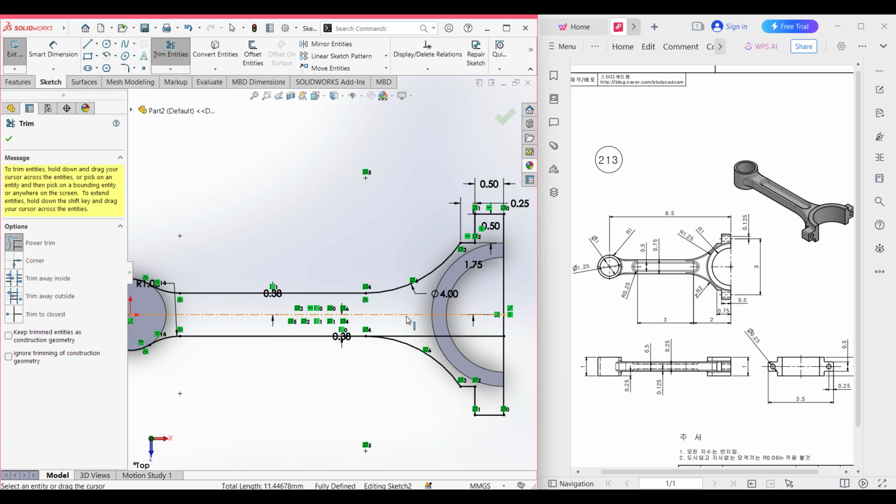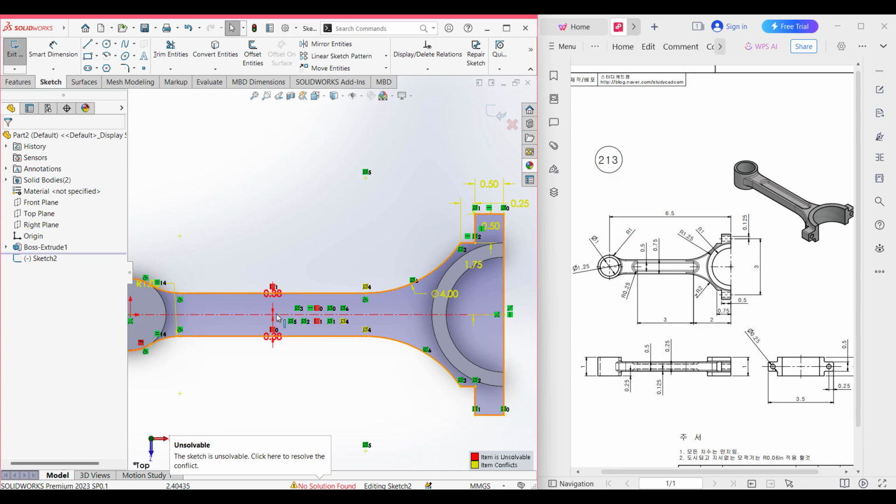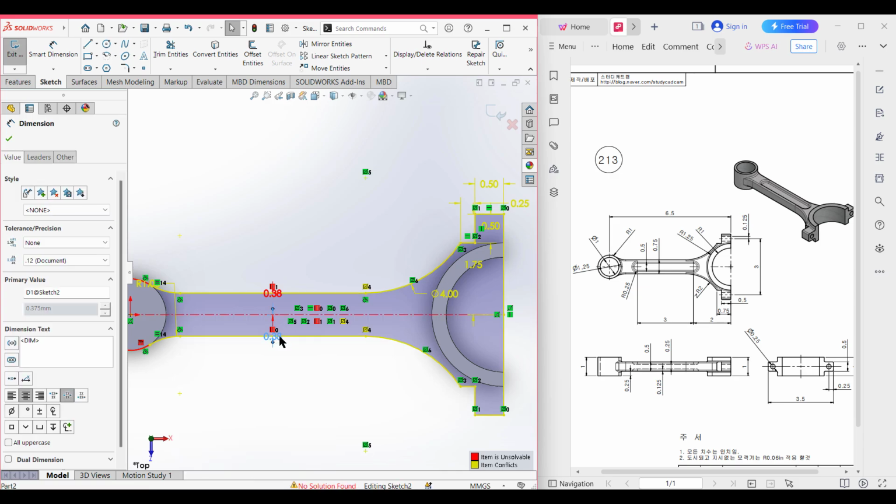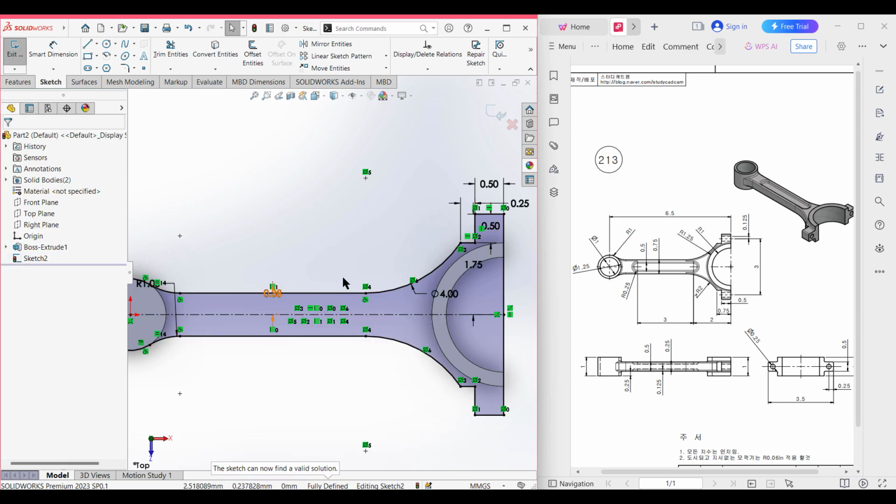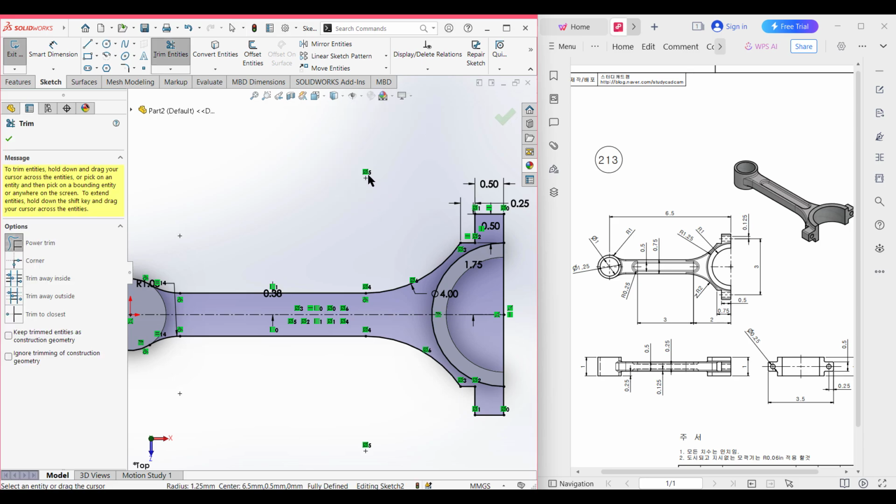Now select the trim entities again and trim all the unnecessary lines that we don't need. Now press OK. It is showing over-dimension because we have done too many dimensions, so delete one of them. Okay, now we don't need to extrude boss this portion, so I'm selecting this inner semicircle again. Now make it convert entities. So I have got a convert entities of this circular line. Now you can select the trim entities, and I'm going to trim this line and this line. So it has given our shape complete.